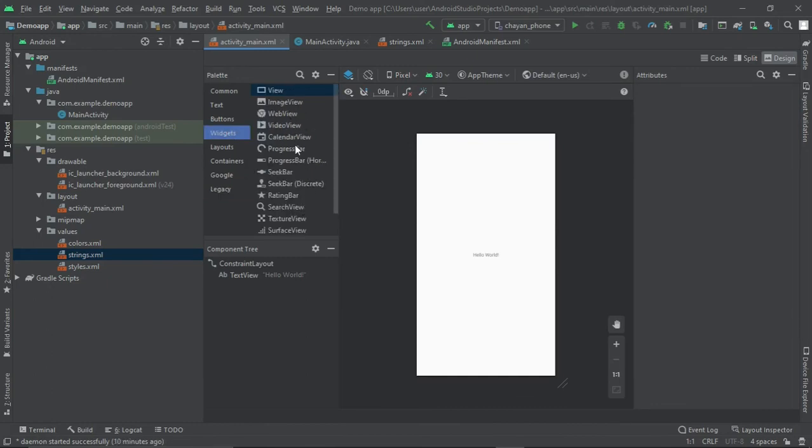Inside widgets we have, as I said, all these things. We have view, video view, seek bar. Buttons: we have button, image button. Text: we have text view, plain text, all these things. I'll use all of them in my future apps, and then all these things will be clear to you.